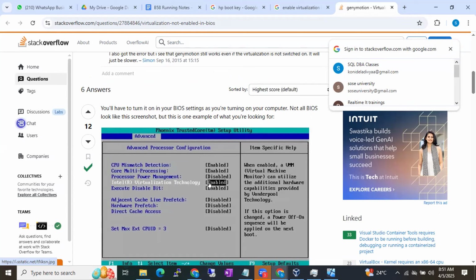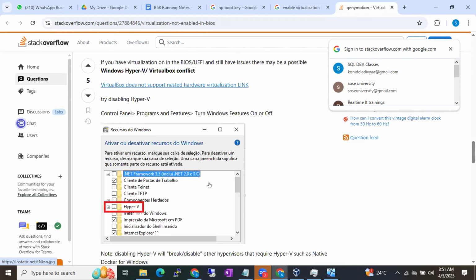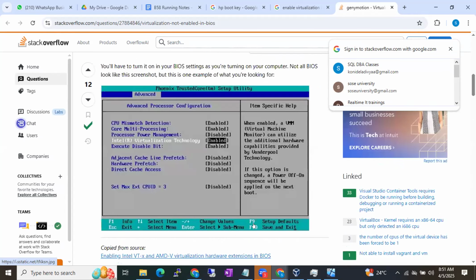On that disabled option, it will show you two options, enabled and disabled. Then you have to select the enabled option, and here you can see the option F10, save and exit. Once you have enabled it, just press F10, it will save and exit. Then try to create the virtual machines, and it will show you 64-bit.